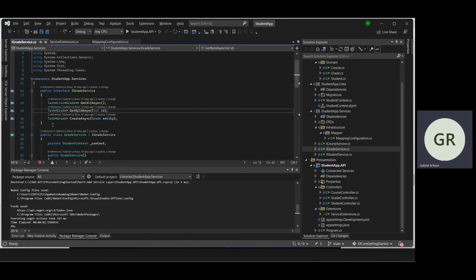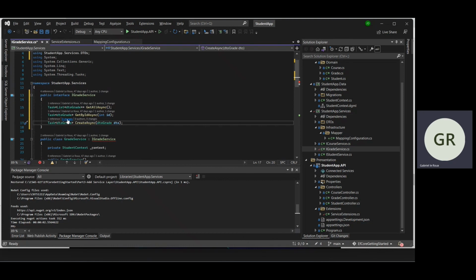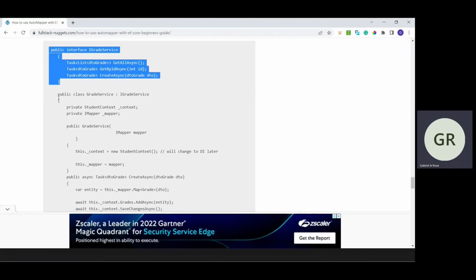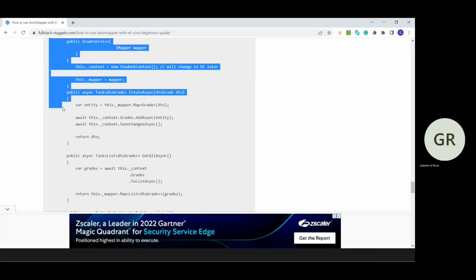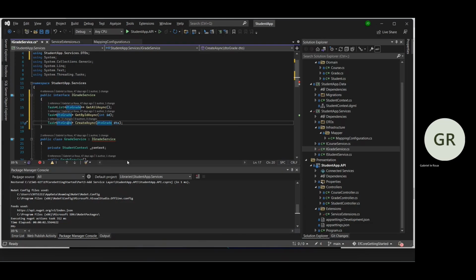And in order to prevent that, we are going to return DTOs. So I'm just going to paste the code that I've copied earlier. And now we can see we are going to return our DTOs, right? And then I'm going to go back to the blog post, and I'm going to copy the other code which gives us some more changes.